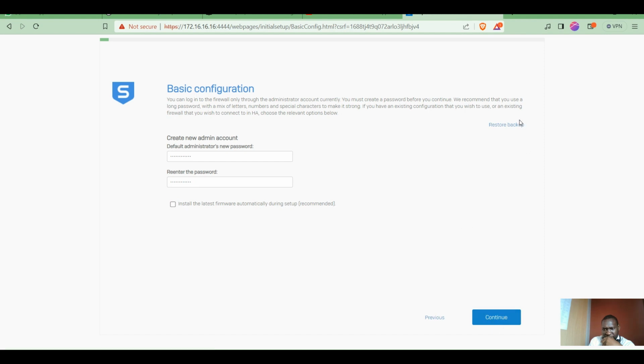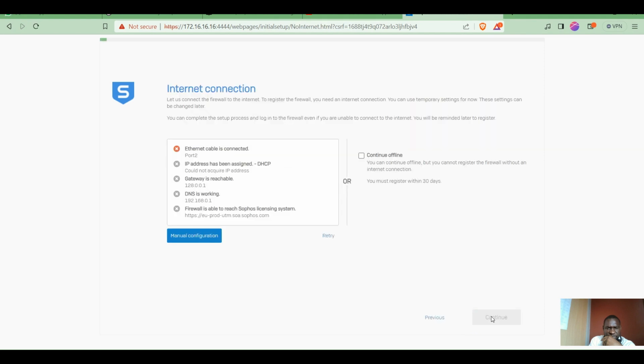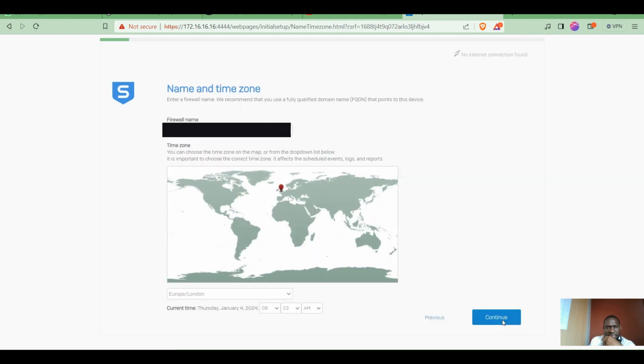Now there's another thing here called restore backup. If you were doing this on an old device that you're just resetting, this would be the best option if you had a backup. You go next. Now, if we were connected over the internet, we would have these settings active, but we are doing it offline. We continue. Go next.